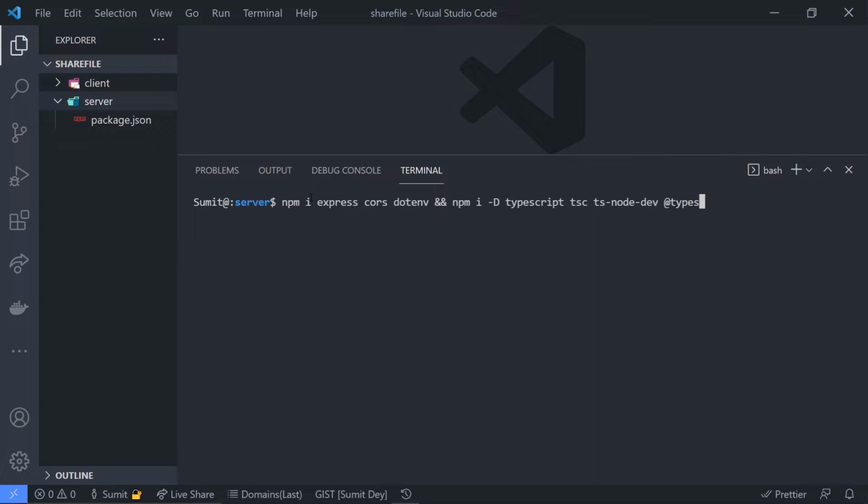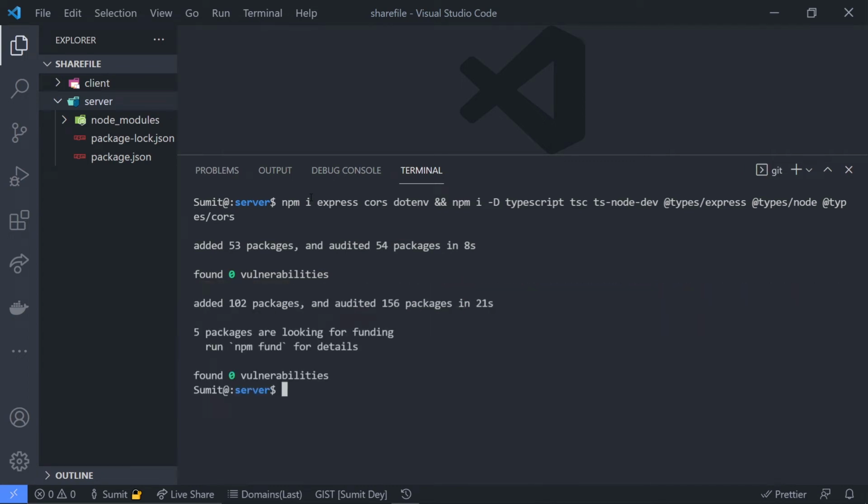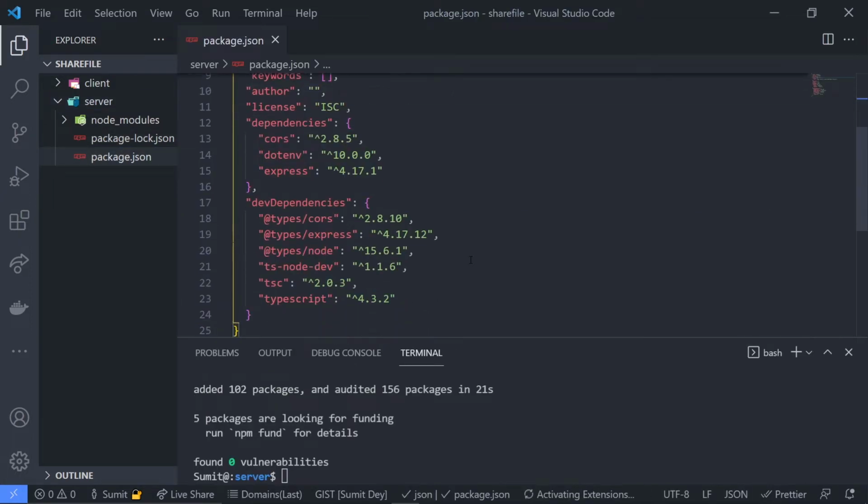Okay, and then the TypeScript types. So the Express one, @types/express, and then the Node types, @types/node, and @types/cors. That's it. Enter. Yeah, cool. Just go to package.json. Inside the dependencies I have cors, dotenv and express, and in the dev dependencies I have @types/cors, @types/express, @types/node, and ts-node-dev, tsc, and TypeScript.